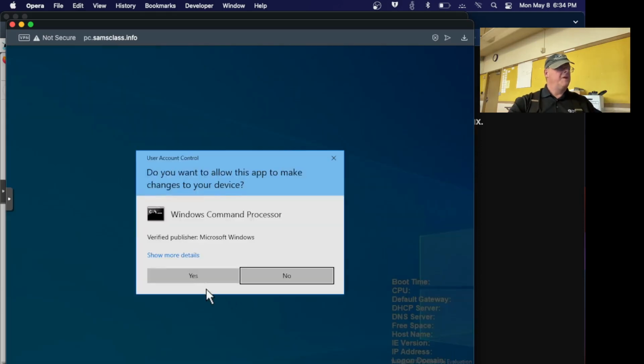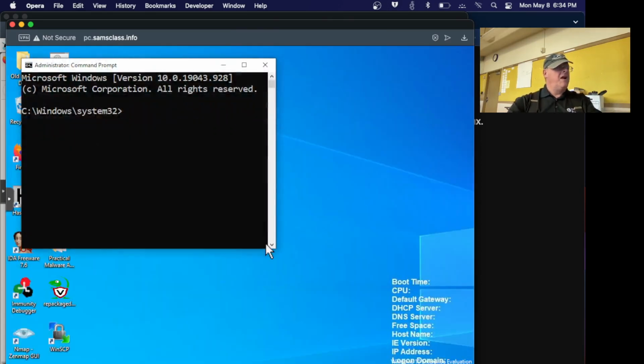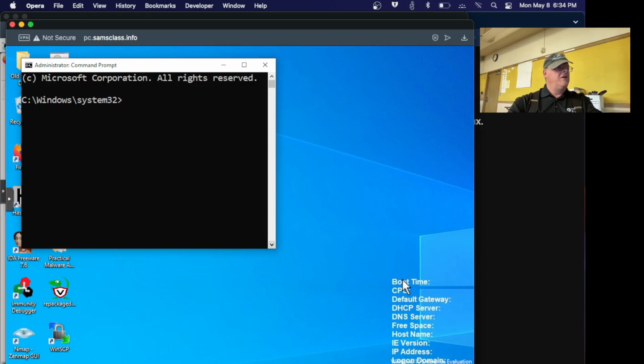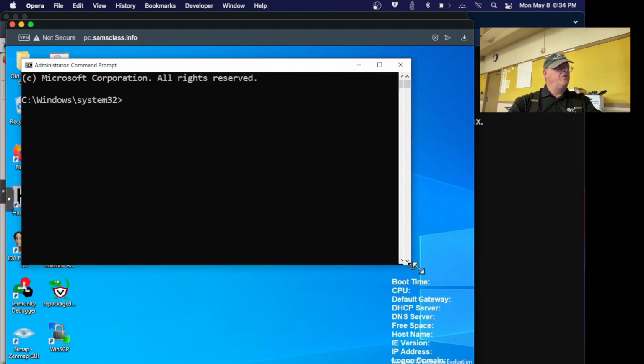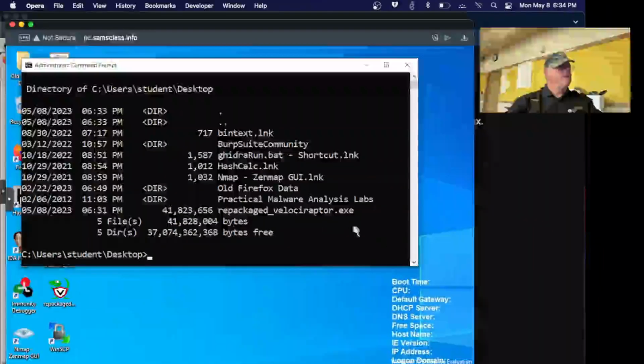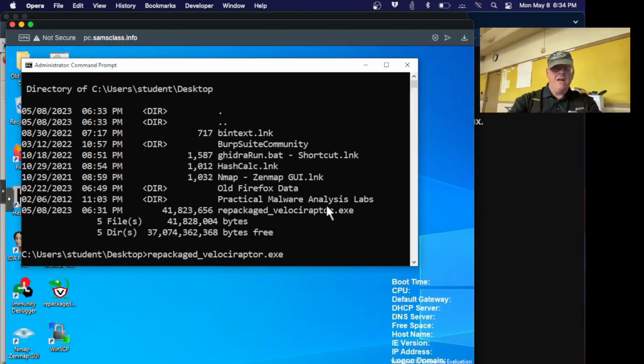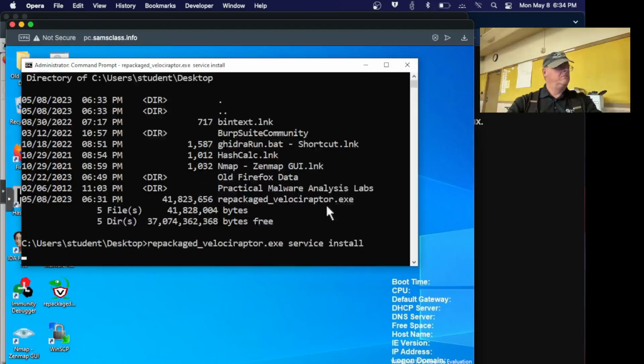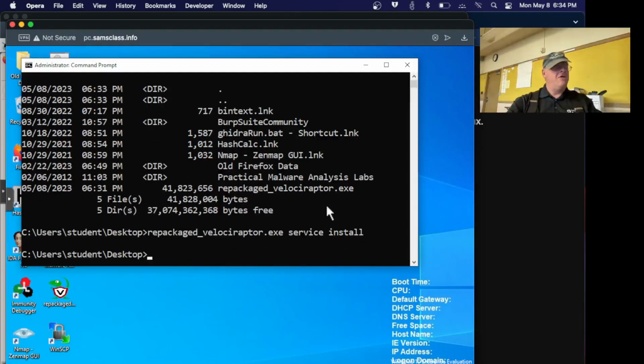All right. And the administrator command prompt goes to a folder that is inconvenient. So I have to go there, go to users. And the username on this machine is student, and desktop. All right. Now if I do a directory, there's the repackaged Velociraptor thing. So I can run that. All right. And then it's service install. Okay. Now it's running in service.